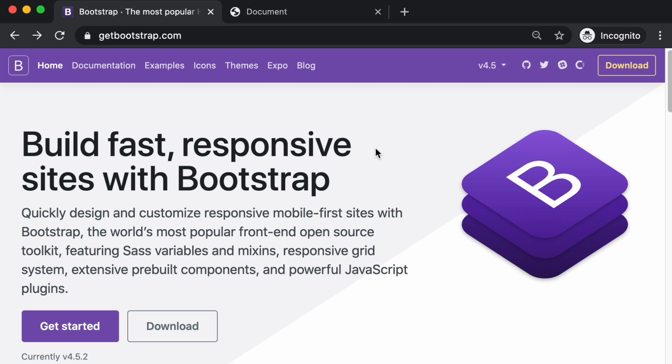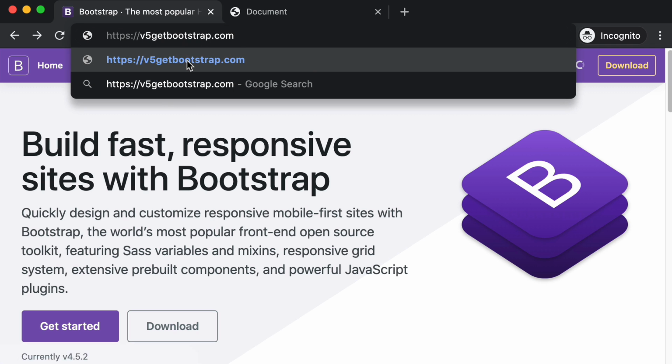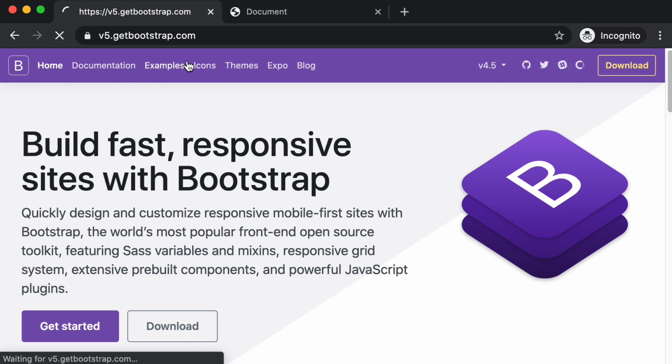Okay, but if you're not watching this in the future, if you're watching this very shortly after the upload date of the video, then in order for us to use version 5, we need to go up into the address bar, and for the domain, just right before the G in Git, let's say v5.getbootstrap.com.